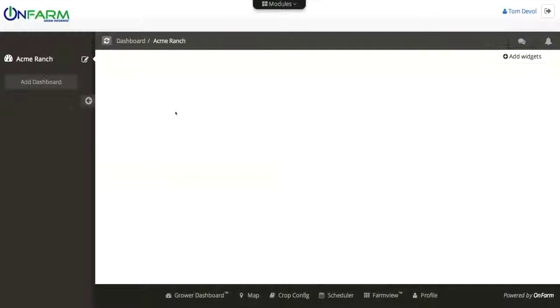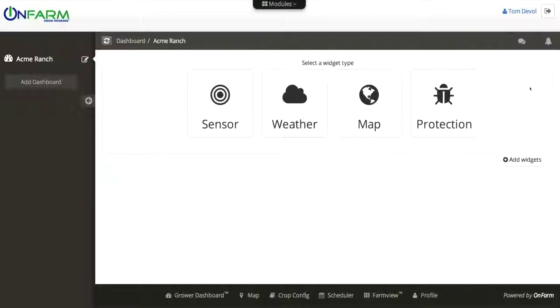Now we need to add some widgets. Click Add Widget. Here you'll get a list of the different widget types you can choose from. Starting with a sensor widget, which will give you data from a station in the field. A weather widget that displays your weather data. A map widget to show a map, or crop protection. So let's add a sensor widget.